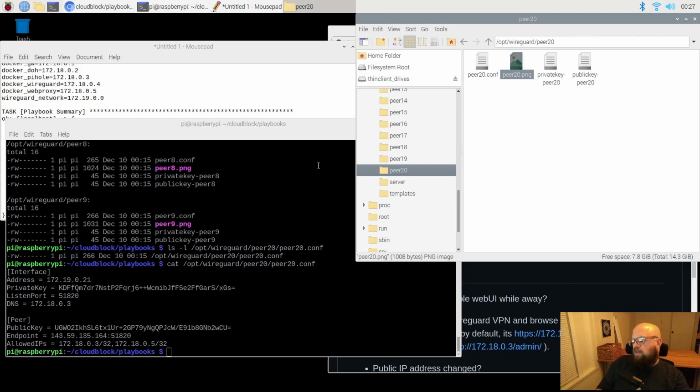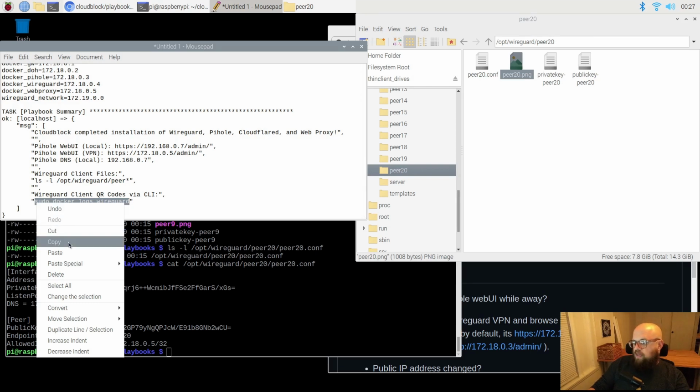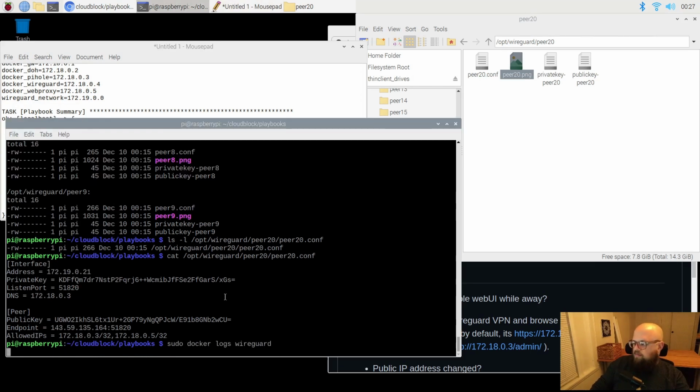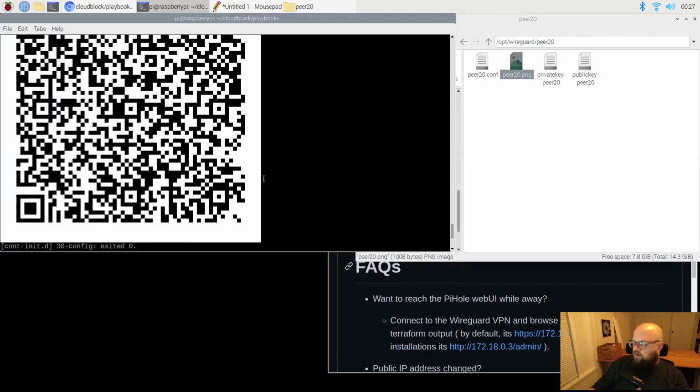If you're in a text only environment, like the CLI you're SSH'd in, and you need the QR codes, there's an additional option. You can run sudo docker logs WireGuard and see the QR codes in a text representation. I think this is really cool. So let me run that command. And if I scroll up, there is one of the QR codes. There's peer 20. And then above that would be peer 19, and so on and so forth. So you could also, instead of using the PNG files, scan these with your phone too. Really cool.